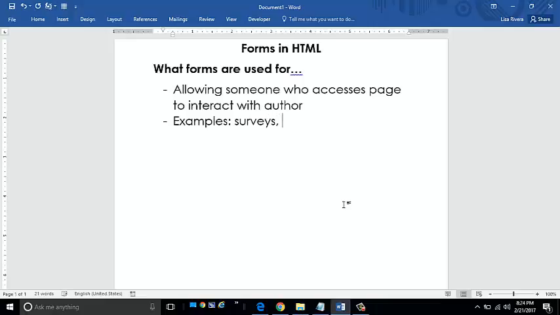Surveys would be one. Order forms. Registration forms, similar to what I had on the Microsoft screen. Feedback forms. And so on. And again, probably the biggest way that we use forms is to do a search or a query on a website like Google or Amazon or many other sites as well.